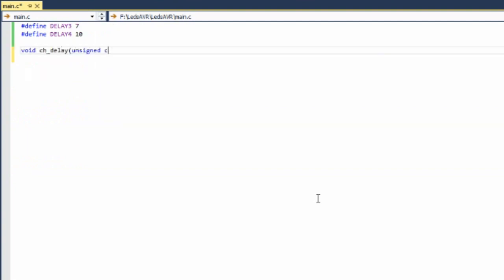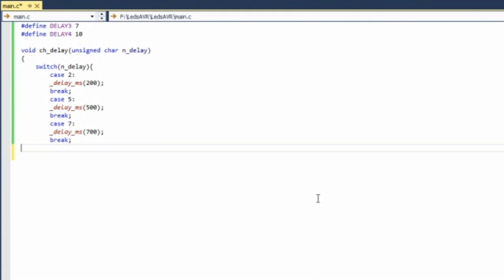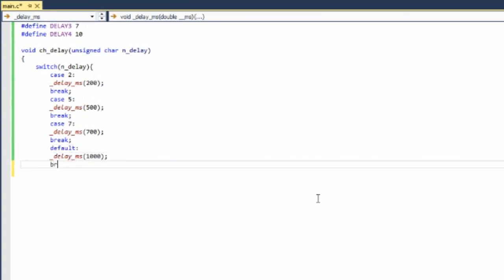Definition of a function to execute a timing delay in milliseconds for the AVR microcontroller. The mode of delay is set by the function parameter, nDelay. To make a delay of 200 milliseconds. To make a delay of 500 milliseconds. To make a delay of 700 milliseconds. To make a delay of 1 second.